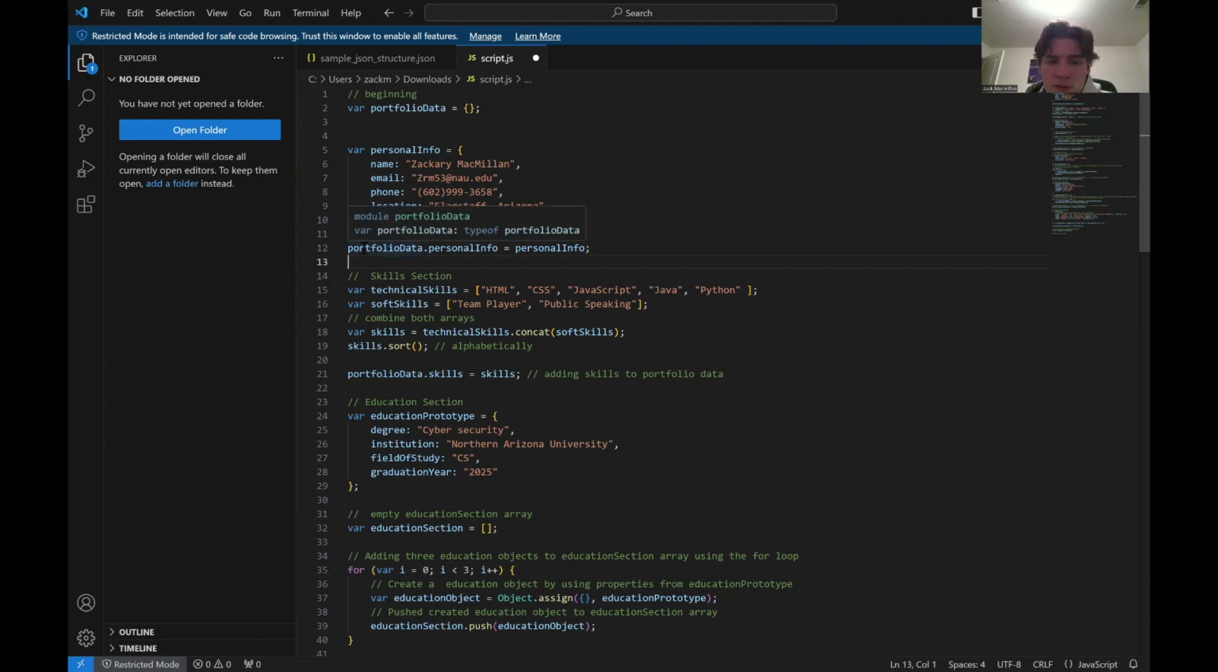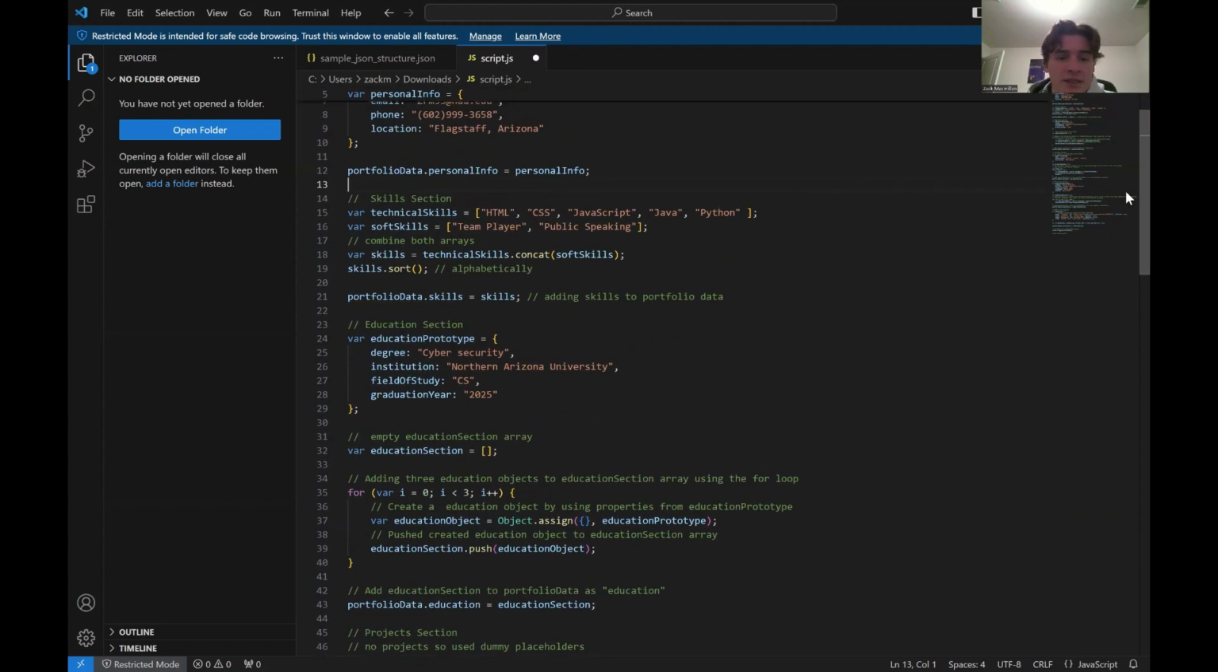And then we were supposed to insert the personal info into the portfolio data. So that's what I did. And then going to the skill section, the first step, I guess, was to create the two arrays. So I did that, the technical and the soft skills one.